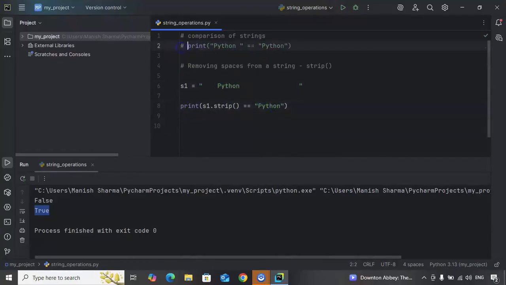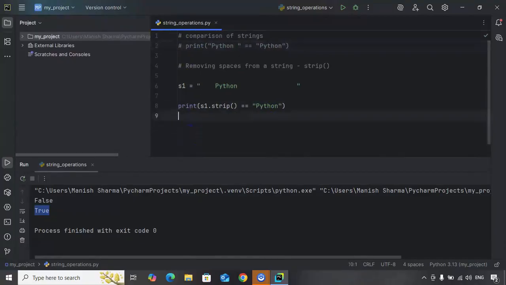So let me just comment this off and run this. We're getting it true. So what do we understand? We understood that the strip function removes the trailing and the leading spaces from the string if there are unnecessary spaces present. All right. So we'll see the next function, which is the replace function.